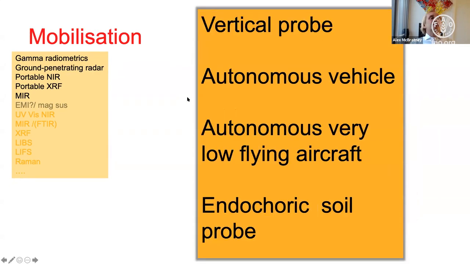And then there's mobilization. What kind of mode should we use these devices? Obviously, the easiest is a vertical probe that we push down into the soil. But we could mount that probe on an autonomous vehicle. It can drive around and do the thing automatically. We could put it on a very low flying aircraft.